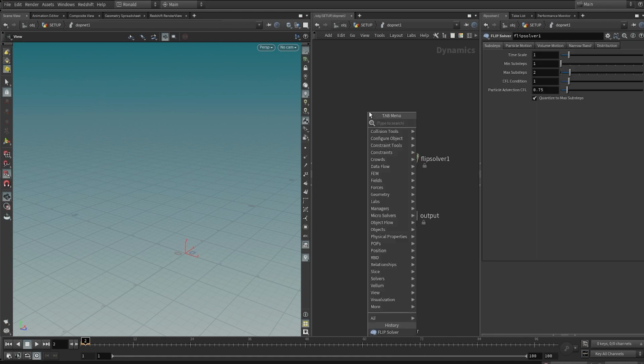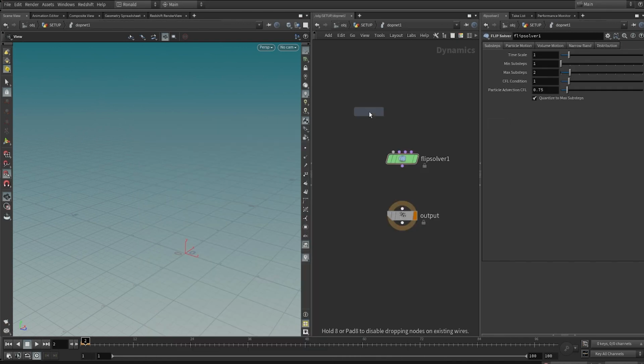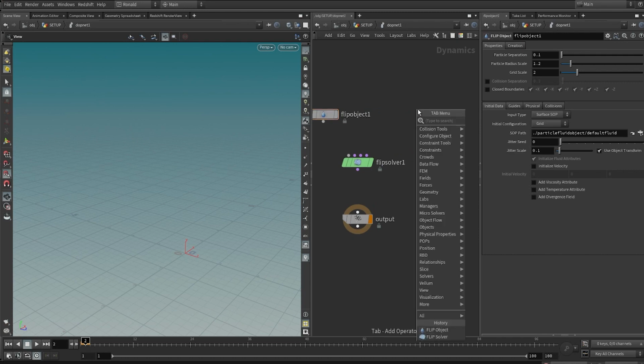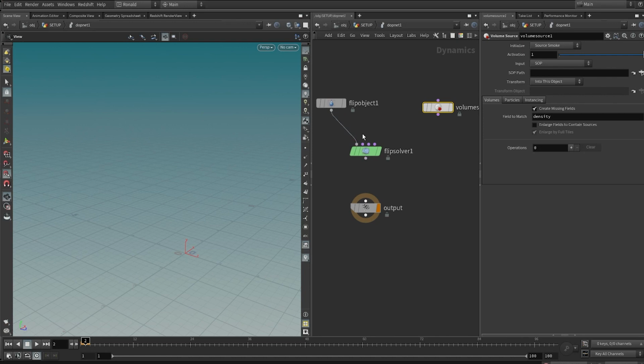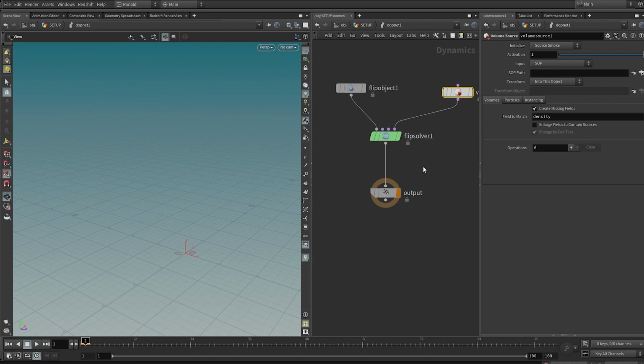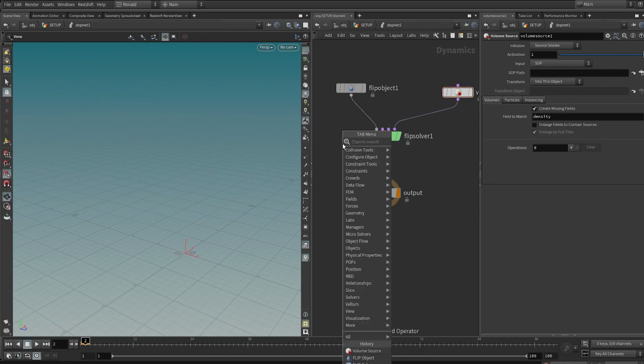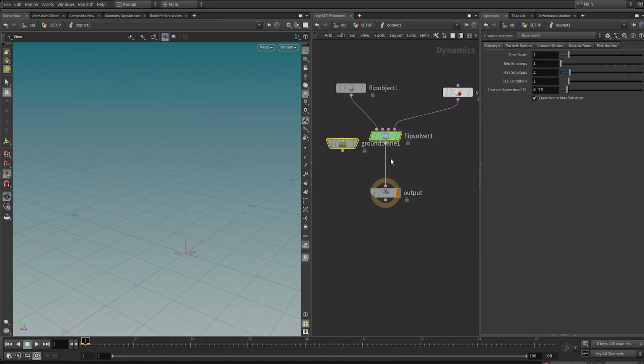That's one. The next is the flip object to store our output simulation, and also a flip source, which you don't see here, which in this case is called volume source for legacy reasons. And I can plug my object into the first input, plug my source into the last input, and just plug it in like this. Drop down a ground plane, select the first node, select the second node, I'll drag here, I'll get a merge, and I'll just plonk it in here.